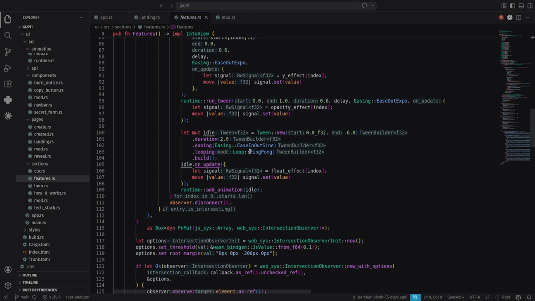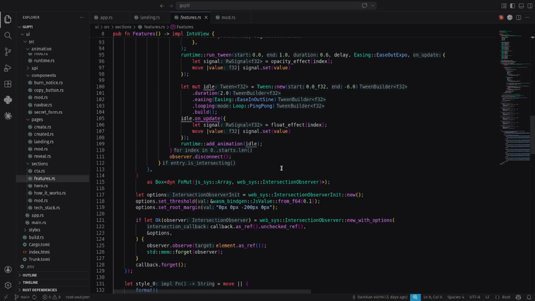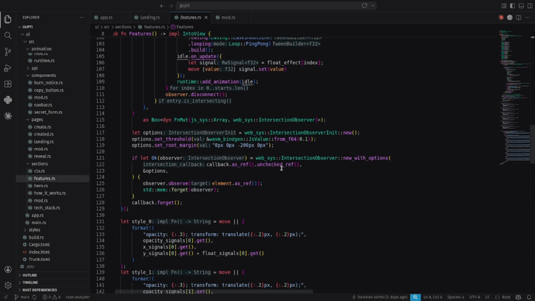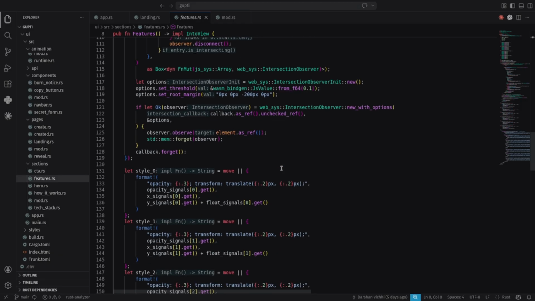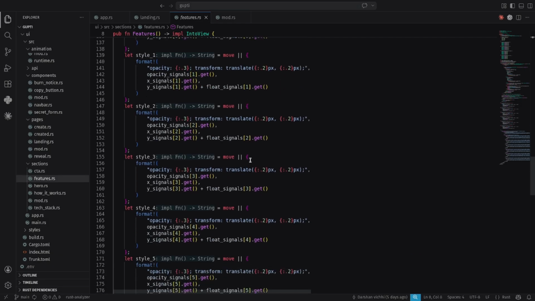After cards land, we add an idle floating loop. Each card gently moves up and down 6 pixels over 2 seconds. The tween uses yo-yo true and repeat -1 for infinite loop. Easing is ease in out sine for smooth back and forth. This subtle idle animation keeps the page feeling alive even when the user stops scrolling.